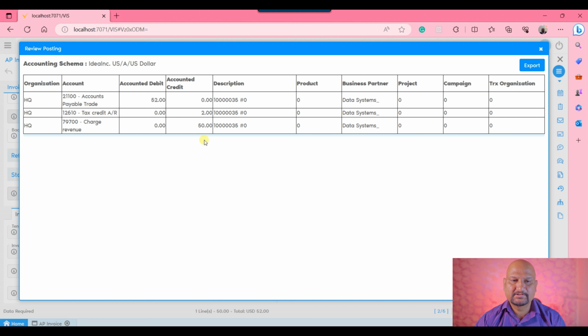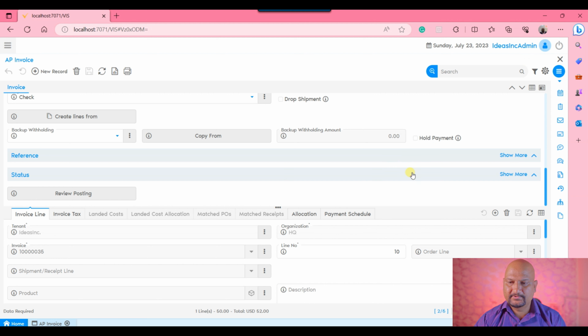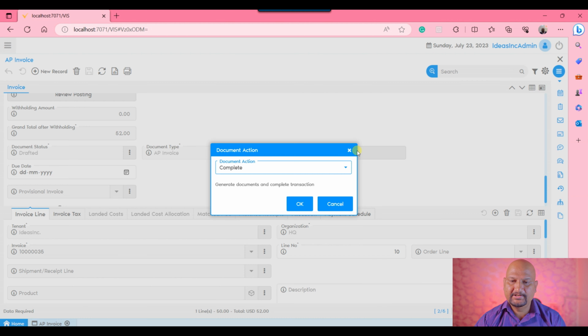So you would be able to see my payable trade is 52, 2 is the tax, and the 50 is going to be the charge revenue. So it is not going to be the charge revenue, instead it is going to be the charge expenses. The right rules are not properly set up. That's why this is showing the wrong entry here. Instead of the charge revenue, it is going to be charge expenses. So once it is done, thereafter you just need to process this document and say complete.